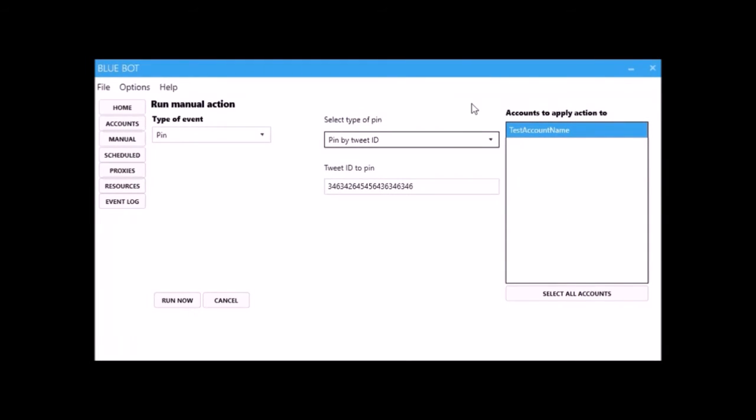Okay, so next we have pin. You can pin by an account's specific tweet ID. So if this test account name here tweeted a certain tweet that you want to pin a week ago, just scroll down its profile and find the tweet ID in HTML, and then enter it in there, and then that account will pin that tweet. Or you can just pin by the last tweet that account made. Obviously, if you want to apply this action event to a set of accounts at once, then you'll have to do it by the pin the account's last tweet.